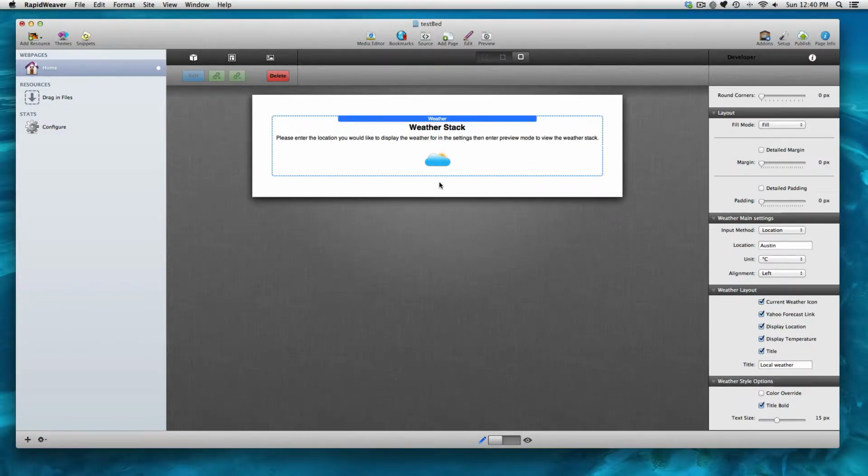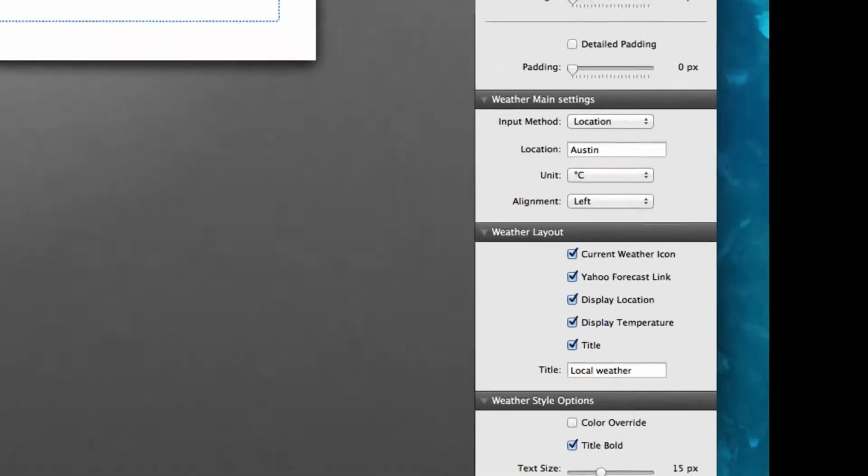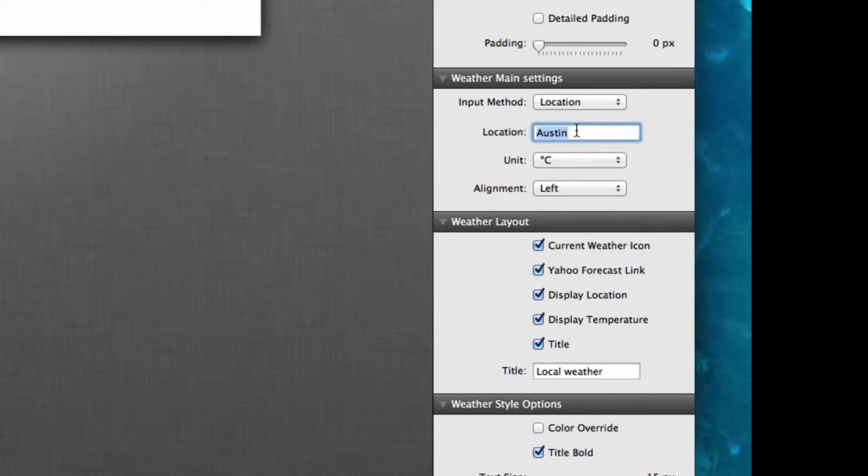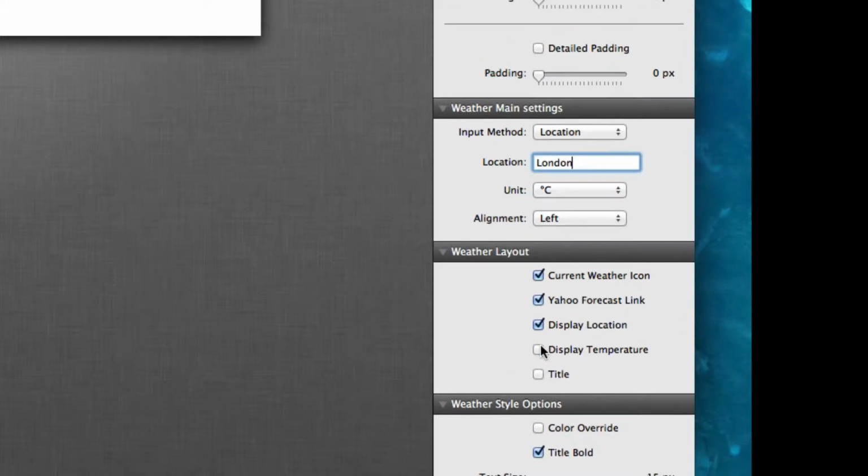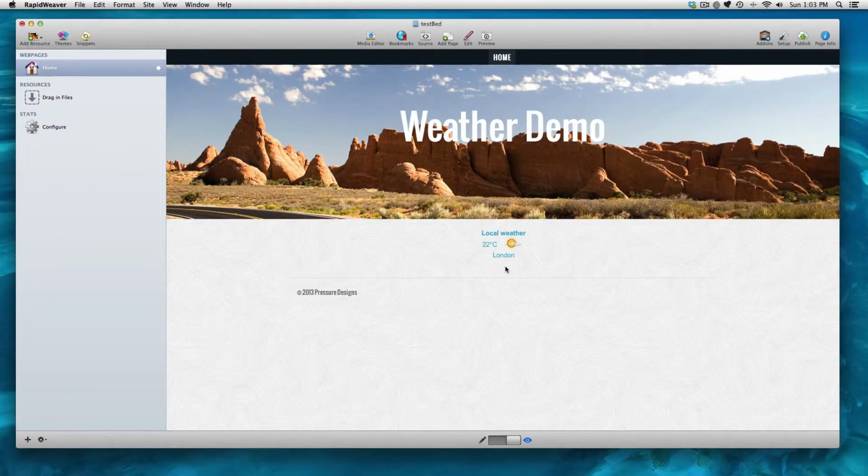Before I go in depth into the features of the stack, I'm going to give a quick guide on how to get started. After inserting the stack onto your stacks page, go down to the settings and enter the location you'd like to display the weather for. Then go down and select what information you'd like to display. Just check the boxes of the items you'd like to display and uncheck the boxes of the items you wouldn't like to display. Here in preview mode, we can see the results for the default settings enabled.